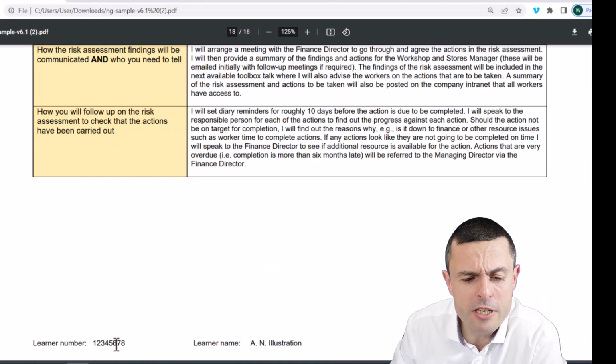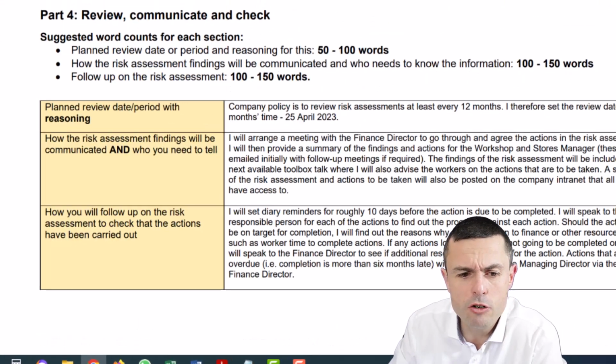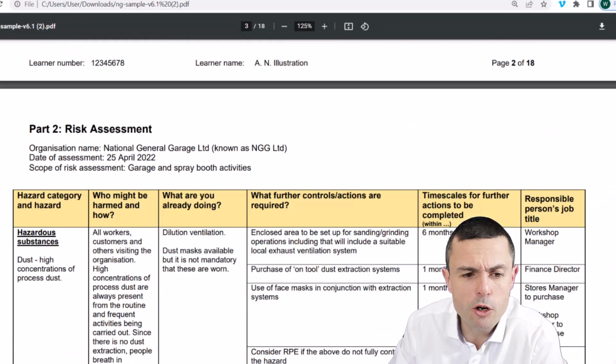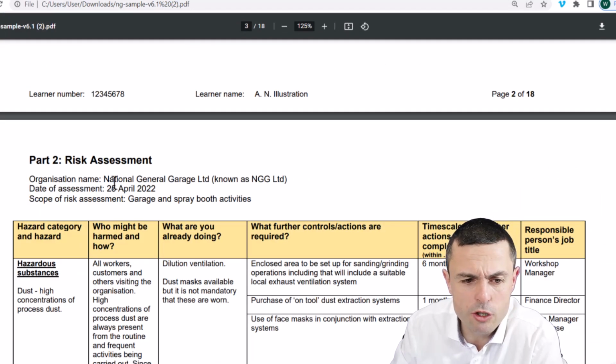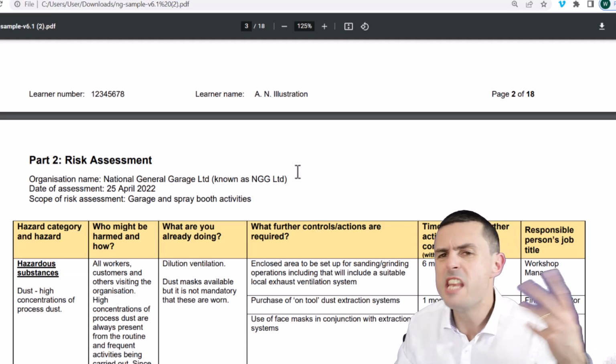Right, let's just put a top and tail to this. Last thing you should do before submitting is make sure you fill in the form properly. So let's get your learner number down here, your learner name, and make sure that you fill in this bit up here at the start of the risk assessment: the company name, the date, the scope of the risk assessment. Yeah, name the file accordingly: learner number, name, course provider.